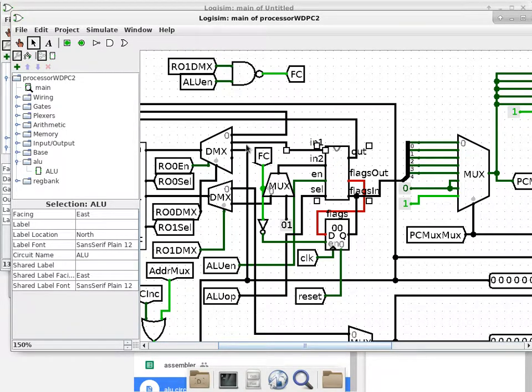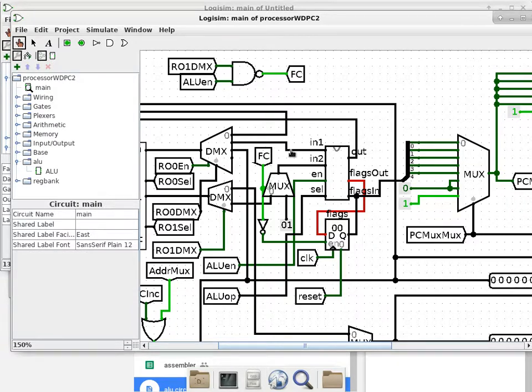This input one, okay, let me switch back to this tool. So this one is coming from this demux here, but this particular demux is disabled because RO0EN is disabled. So nothing is driving any output of that mux, and as a result, input one of the ALU right now is not driven; it is just floating. So that's why it's causing problems inside. Good question.